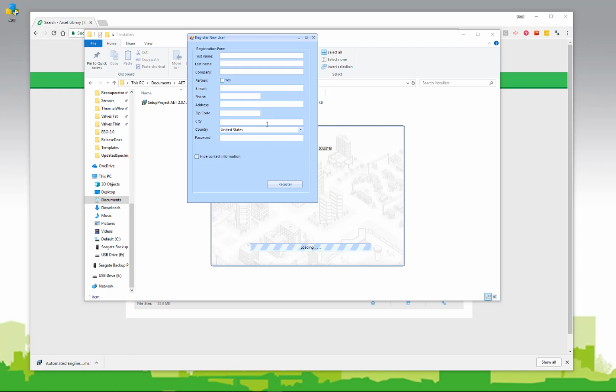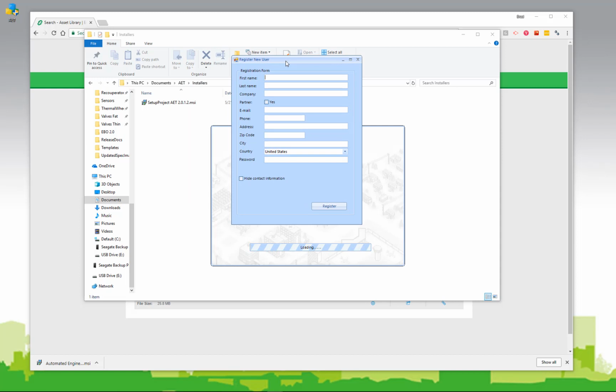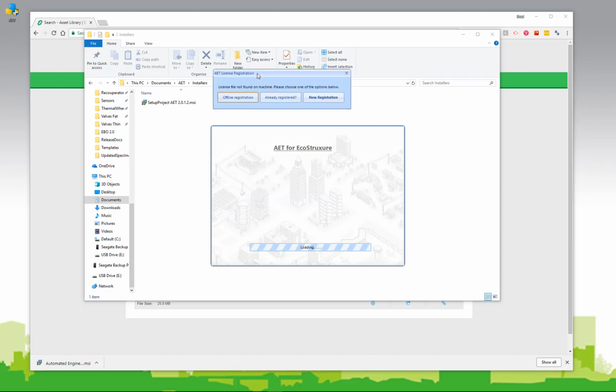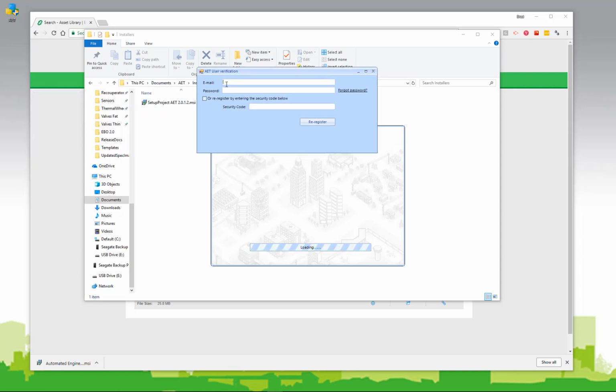If you're connected to the internet, you will automatically be given a license file, and you'll be able to use the AET immediately. If you already had an installation of the AET, but for some reason can't find the license file, you can click the Already Registered link. The Already Registered link will provide you with a dialog that allows you to put your email and password in. And again, if you have access to the internet, you can get a security code that will allow you to re-register your installation of the AET.